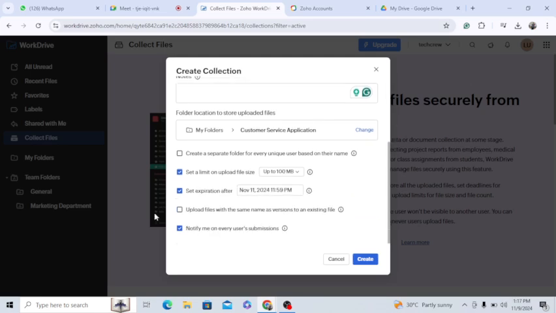Then it says upload files with the same name as versions to an existing file. Okay, we don't want to do this, so we don't confuse things and to avoid mistakes, because several files can come with the same name but be different. It doesn't limit the kind of files they would upload, so we don't make mistakes.